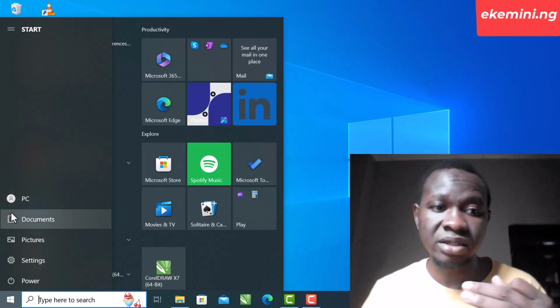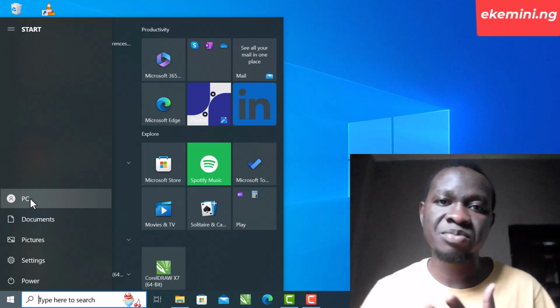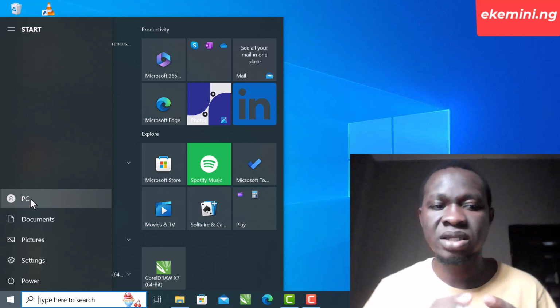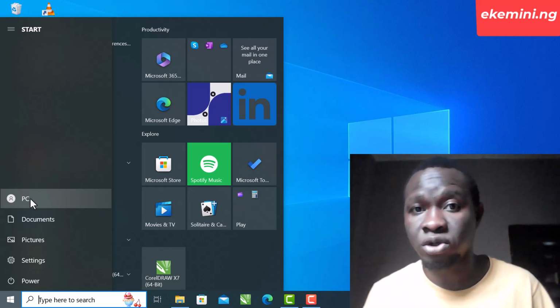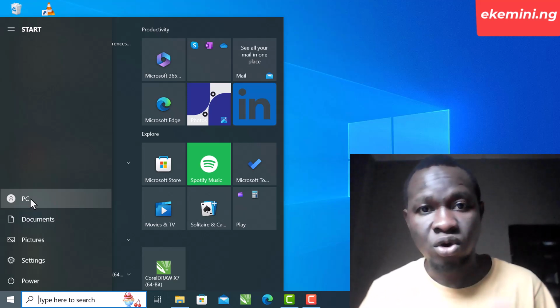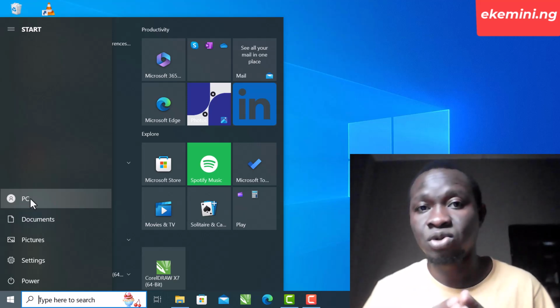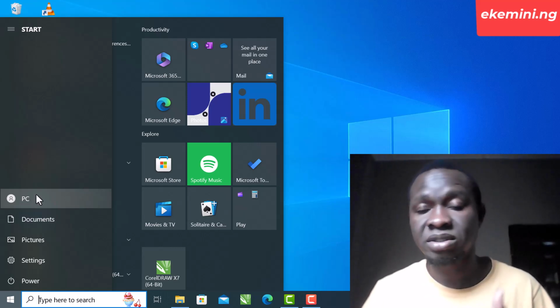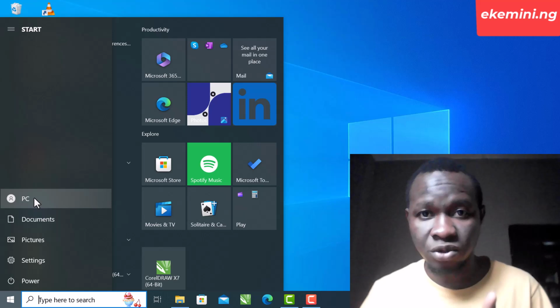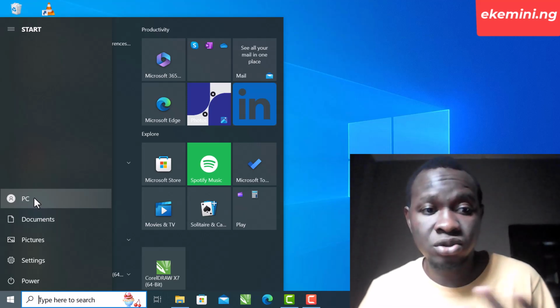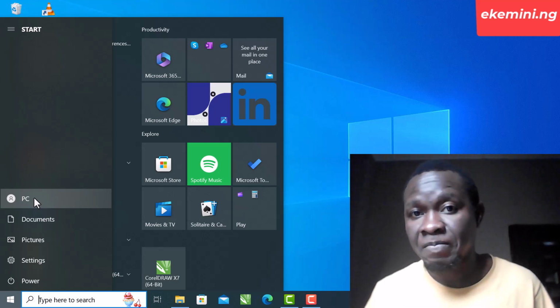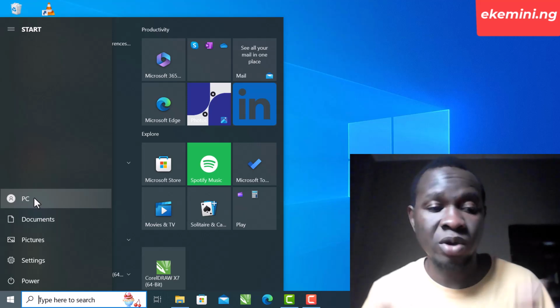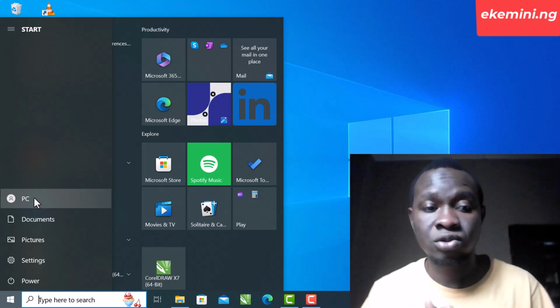In my case it is PC. So if I had another person that I created a user for, maybe I called the person John or Luke or Rita, and I just wanted the person to use the computer on his side, then I would see the person's name here. But in this case I have just one user, which is me, and I just chose to call my computer PC. I could have called it my name Ekemini. I could have called it anything, but I just chose to call it PC.